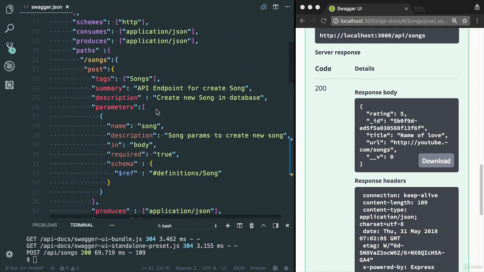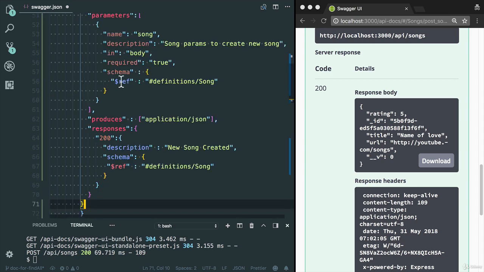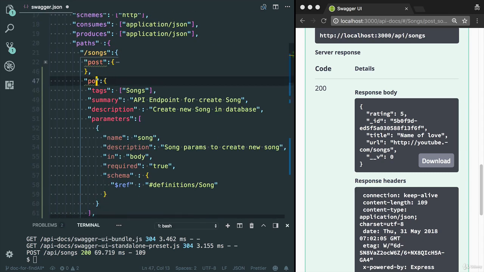Now we need to create a new path. I have already created the /songs path. So this time the action or HTTP verb should be get. I'm going to copy the same object. Let me do it here. This time the HTTP verb should be get and the tag should be the same. API endpoint for find all songs. You can also rename the description: find all songs from the database.